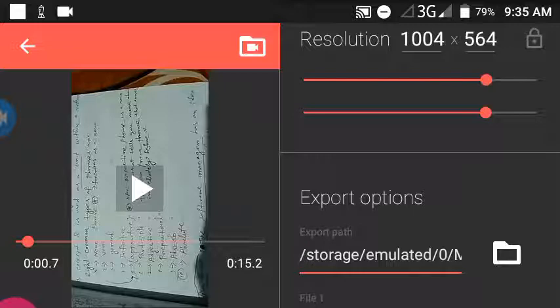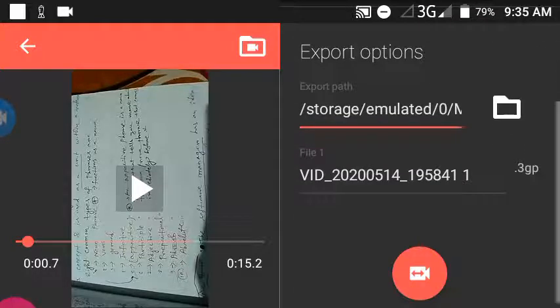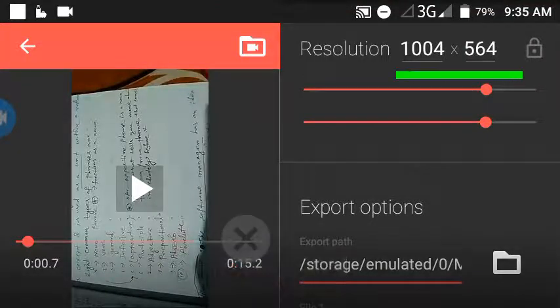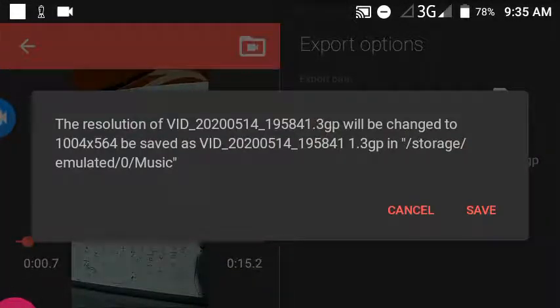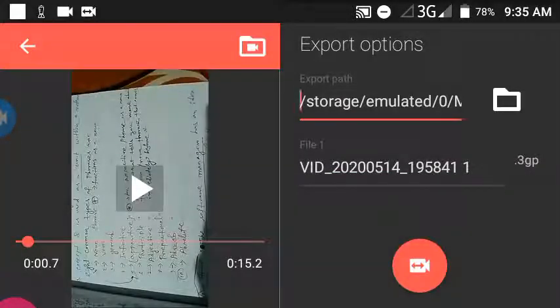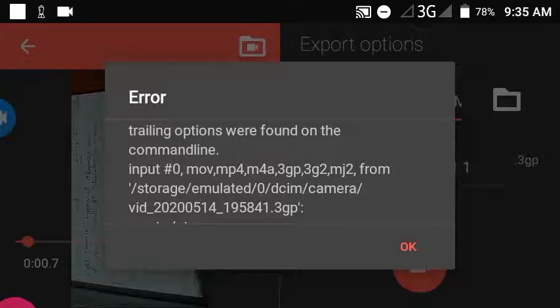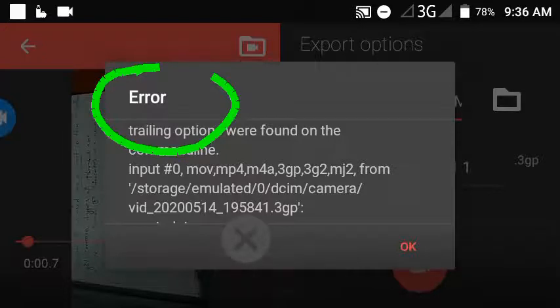But if you choose this point, so this will be the same video as the actual one. Okay, so if you select this point that you want to convert this video to this very resolution, then the resolution of this video will be changed. Okay, you can save this one. But now this is the error. Okay, so you have to solve this error. That's the point.